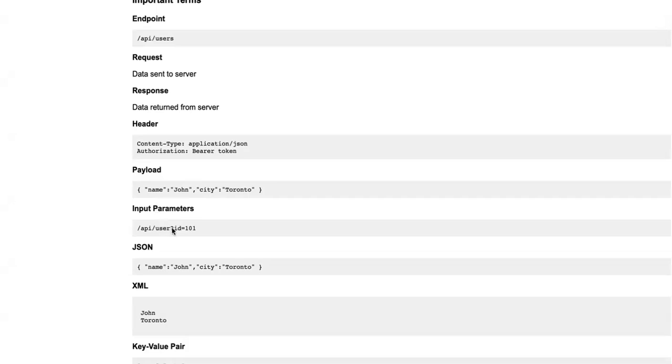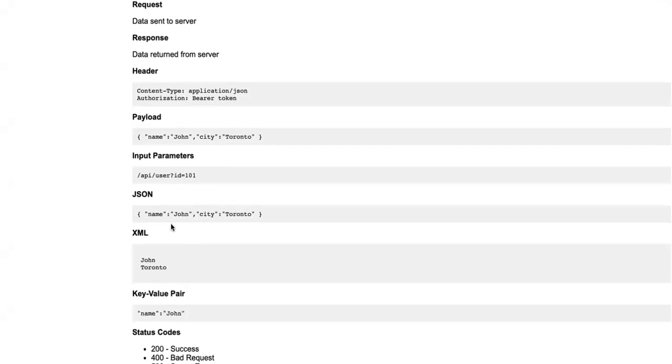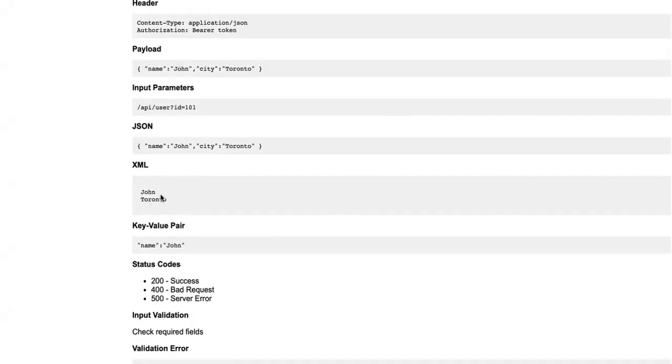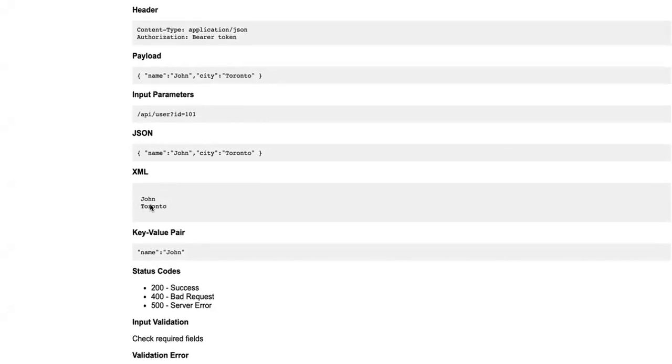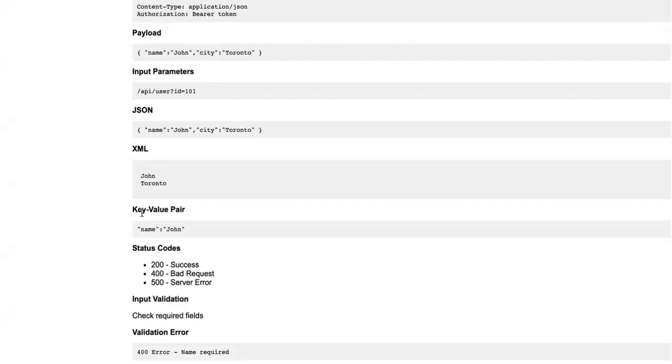Again, it's referring to a field. In simple terms, we can call it a field. So here you see user ID 101. Okay. In JSON, you see again it's a key-value pair. This is how the API request is sent. XML is another file format, which is used in SOAP. You can see this is how it's mapped. So we discussed key-value pairs: name is the key, the value is John.